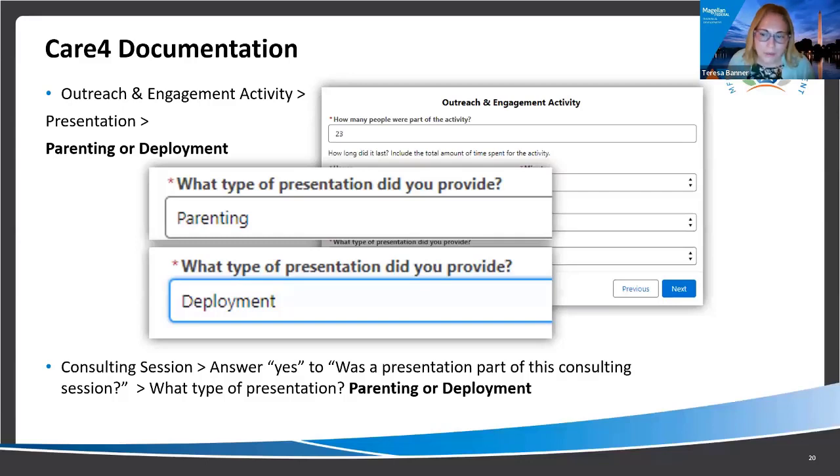At the bottom of the screen, we'll see a reminder that presentation materials can also be utilized in consulting sessions. When using any part of a presentation in a consulting session, an idea from the facilitator guide, a handout or activity, or even a slide from the PowerPoint, please answer yes to the question when you're documenting this consulting session, was a presentation part of this consulting session? Then, depending on the group of focus of the consulting session, describe the type of presentation as either parenting or deployment.